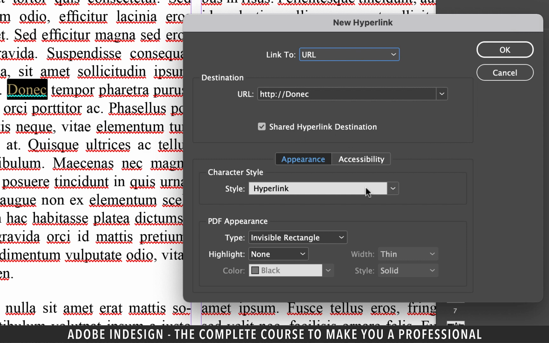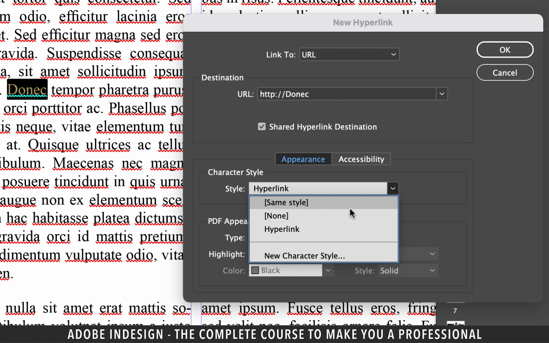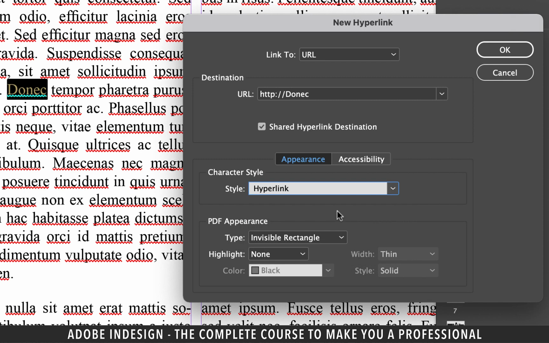In the style option, we have a few choices, so we can either let the word have the same style as the rest of the words in the document, or have no style, or use a hyperlink. So let's click the hyperlink option here. Now enter the URL address you want this word to point to.